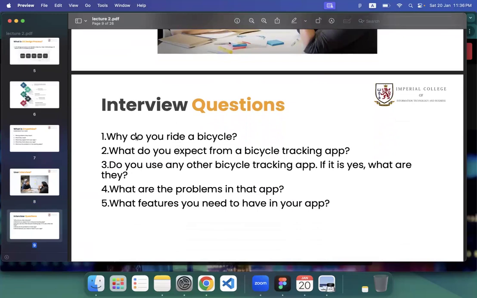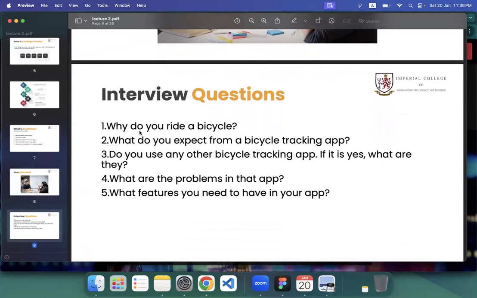So for the first question, users might answer differently. Why do you ride a bicycle? Let's say one is into fitness and wants to burn some calories, or he's an eco-friendly person who wants to reduce his carbon footprint. And let's say another person doesn't have a car, so that is why he's riding a bicycle.